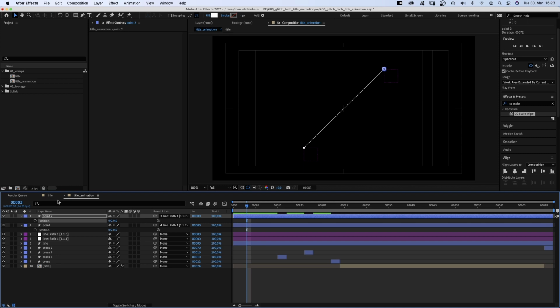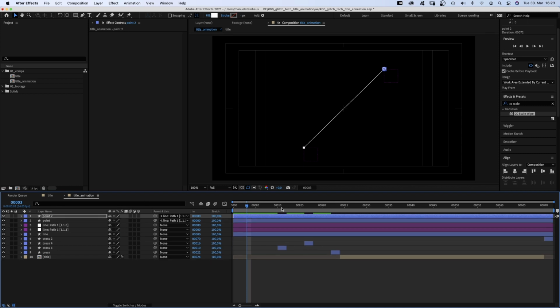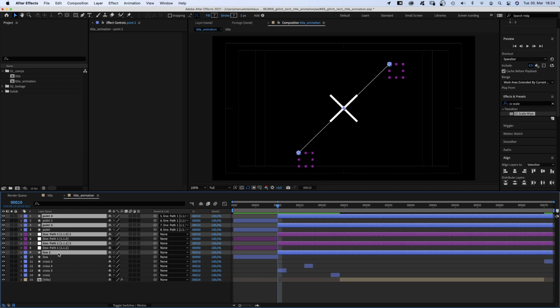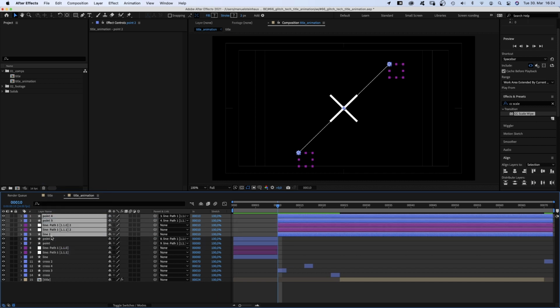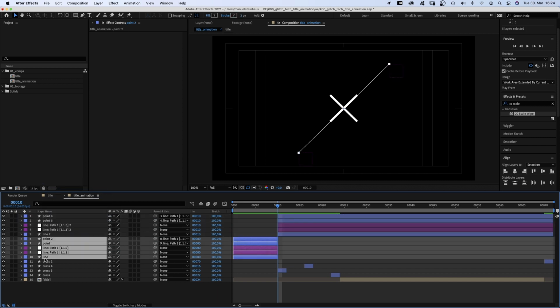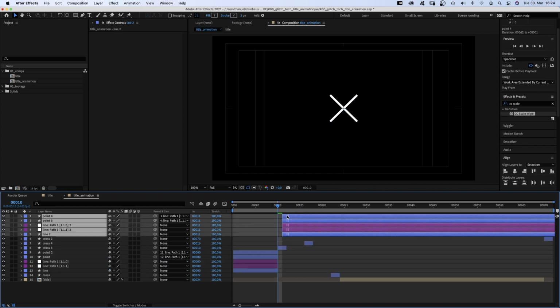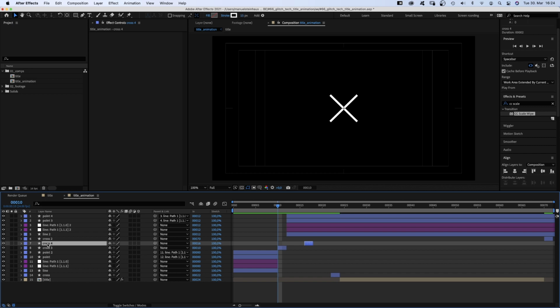Awesome. Finally, we split all the layers at 10 frames. Shift-Command-D. Move them up. Let's organize some stuff quickly. Move these down. The second part 2 frames to the right. Let's move the second cross to the top.